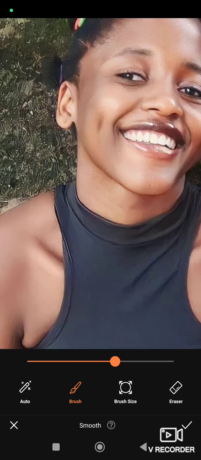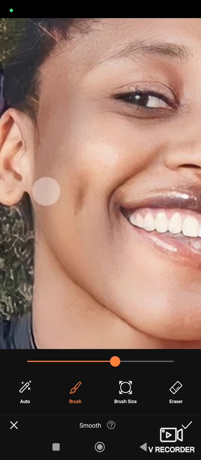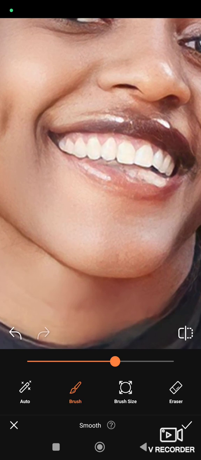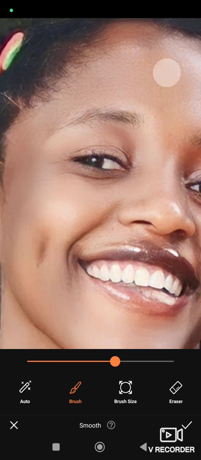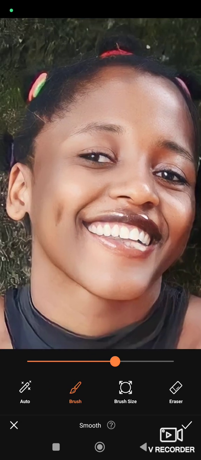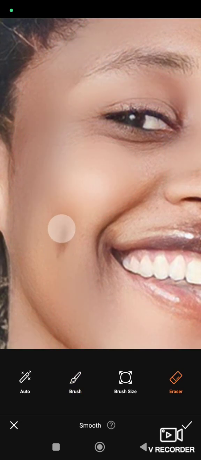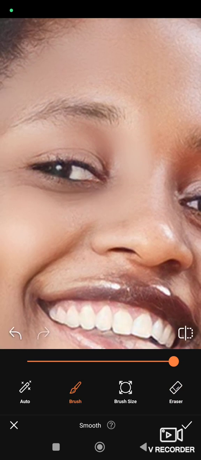Please, when you're smoothing a picture, be very careful so you won't over-smoothen it, because when you do so, you will erase a lot of features on the person's skin, which will end up making the person look like a cartoon. For instance, the face that I'm smoothing has a lot of lines and curves on it. For example, these dimples, if I brush this place, you see that it has been lost. So I won't brush this place, I'll just leave it there. Then I'll go ahead and brush other places.